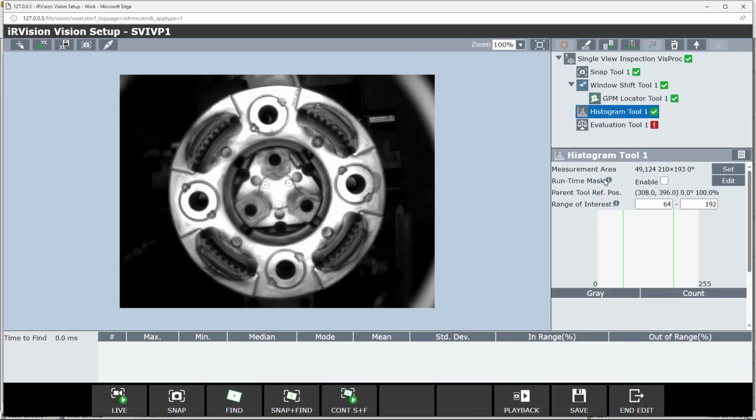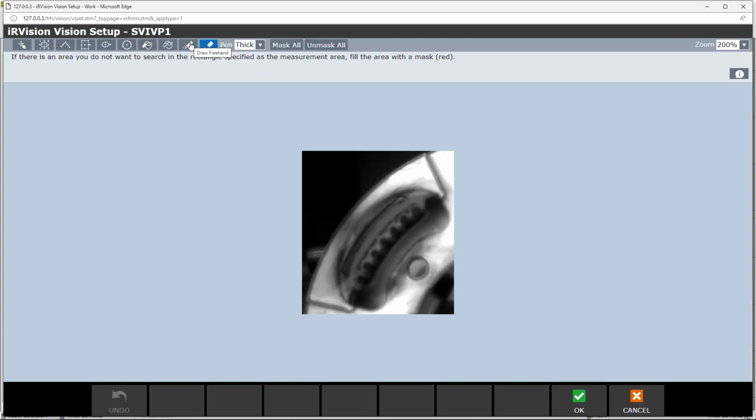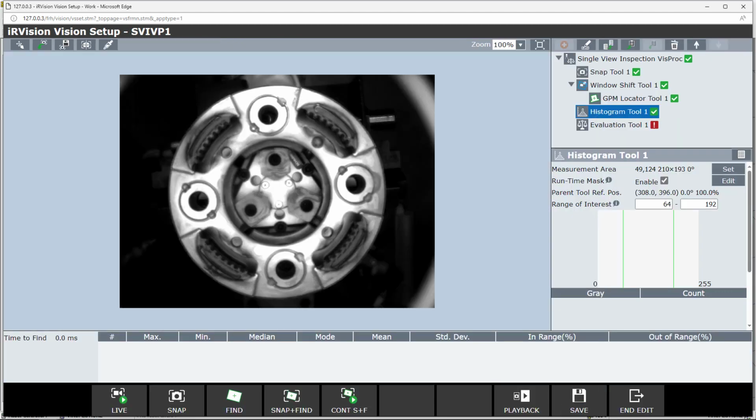So one more thing that we're going to do, we're going to train the mask. We're not going to consider the part that is black over here. So we're going to mask all this area. We're going to be looking only at the part that is heat treated. Now we're going to set the range of interest, and we're going to go from 0 to 182. So 182 is an arbitrary value that I selected that I know is going to give us a good evaluation result.